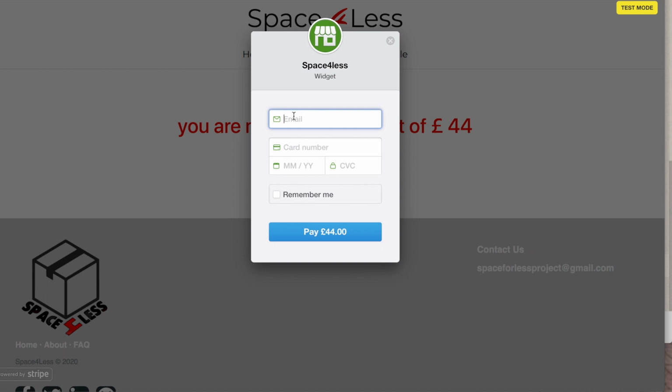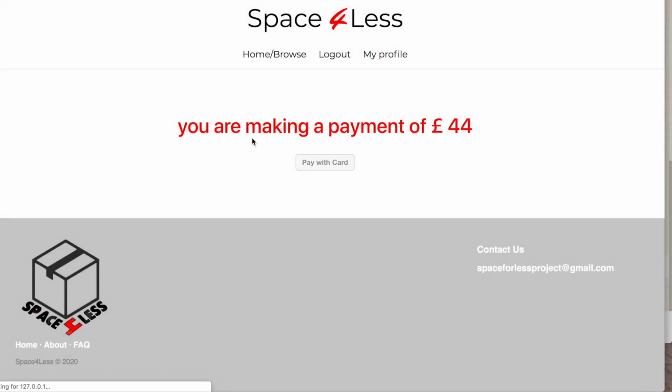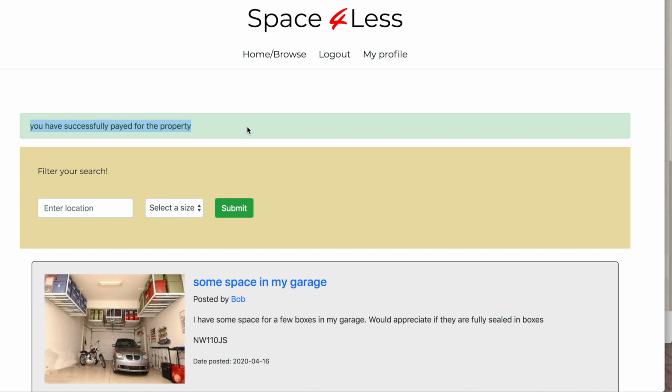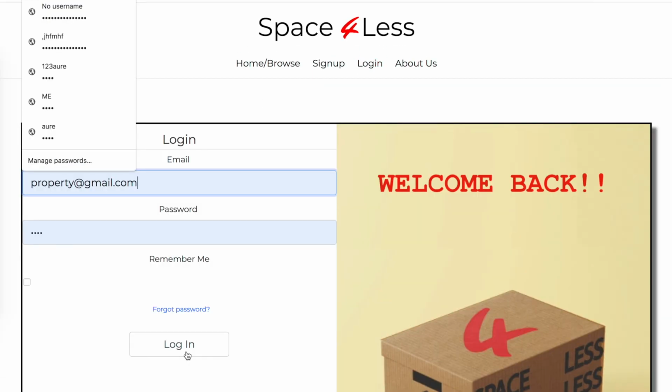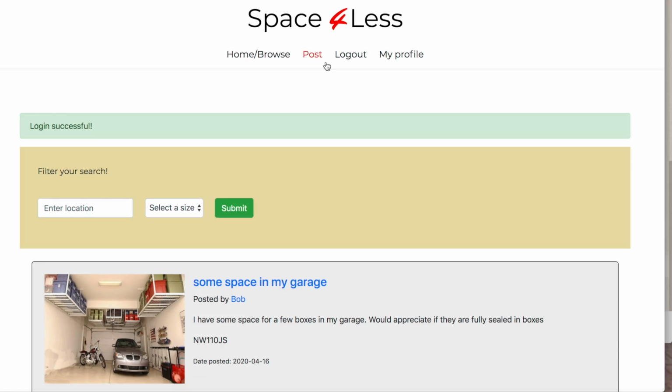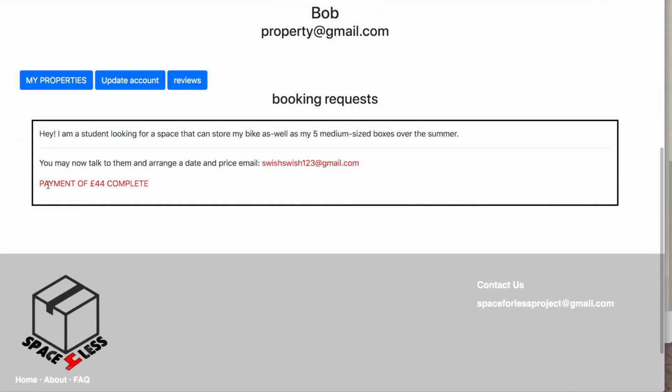I click pay with card, enter my email, the card number, the month and the CVC number. Just to confirm, it says pay £44. So I click that, I wait for the request to be done, and that seems like it worked. It says you've successfully paid for your property. If I now go to my profile, I can post a review. But let's just go check the property first. If I go to my profile as the property owner, it says payment of £44 complete.